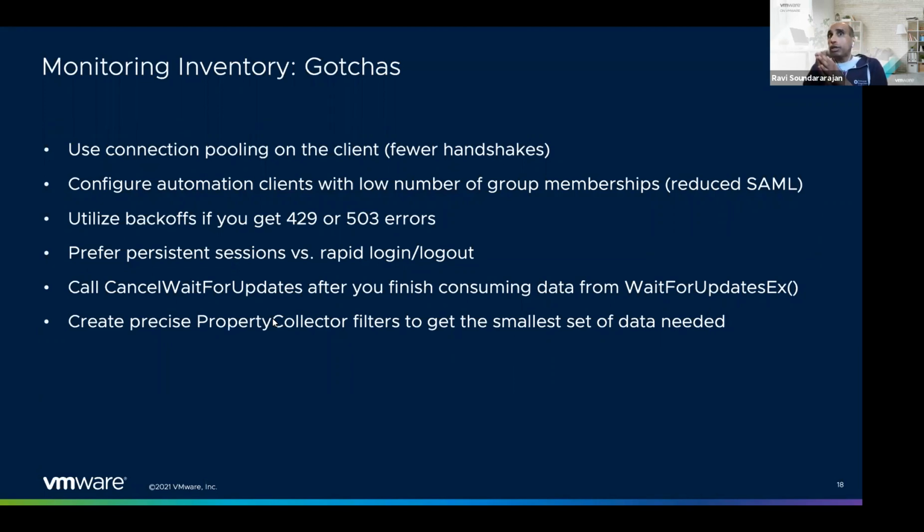If you're using our property collector interface to get information, please be very precise about which information you want to collect. It's best if you want a specific attribute, for example, of the config object, get just that attribute. Don't get the entire config object. It's quite large. It costs memory on vCenter. It costs CPU to serialize that request and send it back to your client. It's a lot of overhead. So be careful when you're using property collector filters.